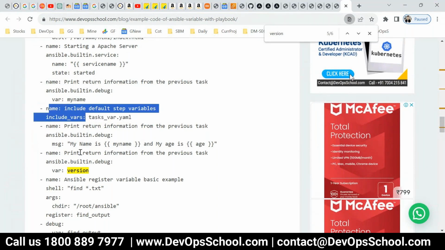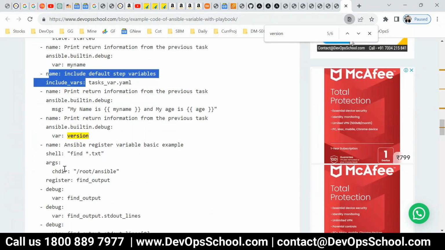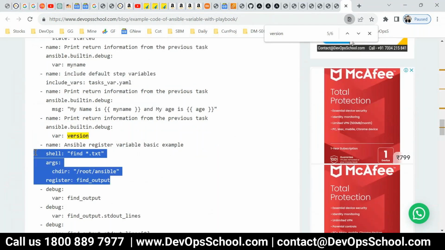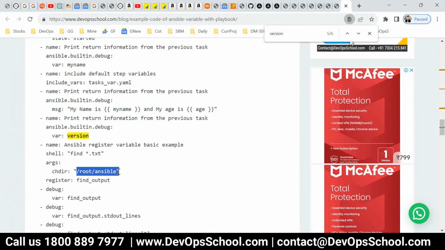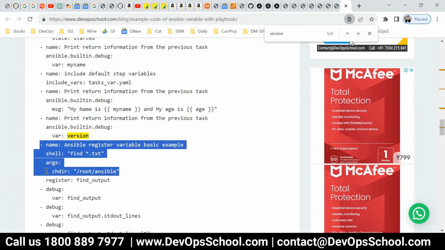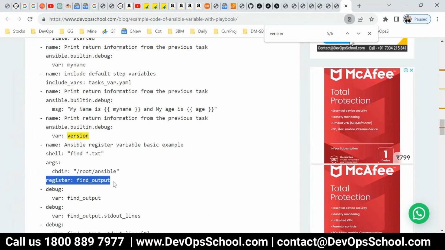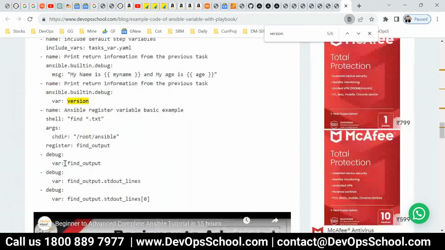And the last one, which is here, this one. So there's one module which is shell, which is running some command in this directory, and whatever the output of this command will be setting the variable of this one. That means register, that means output of any module will be set in the variable here. And if you see here, using debug module, I'm displaying it. So this is the one.